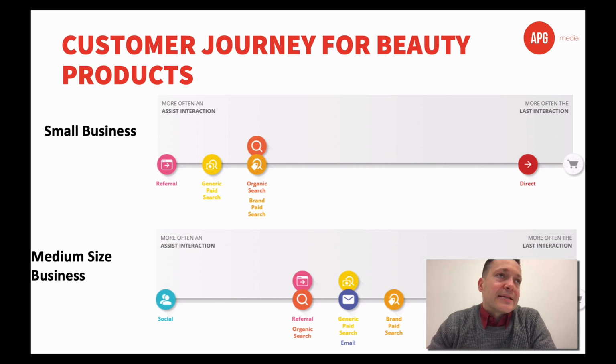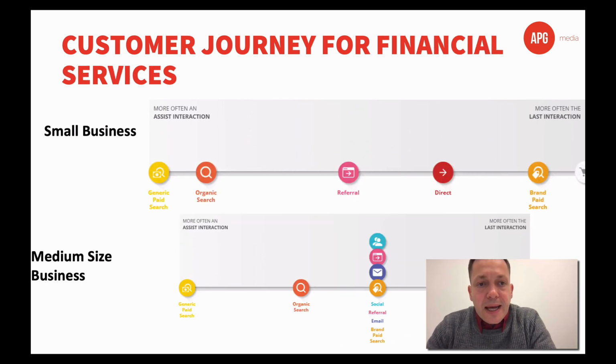I'm not saying that this is 100% of the case, but this is the general trend, how this sort of works. Then if we take a look at financial services, we will see that for small businesses, generic paid search, like loans online, things like that, is the first usual interaction, how they spot the potential clients. Then for them it's also important to be visible and found through SEO.